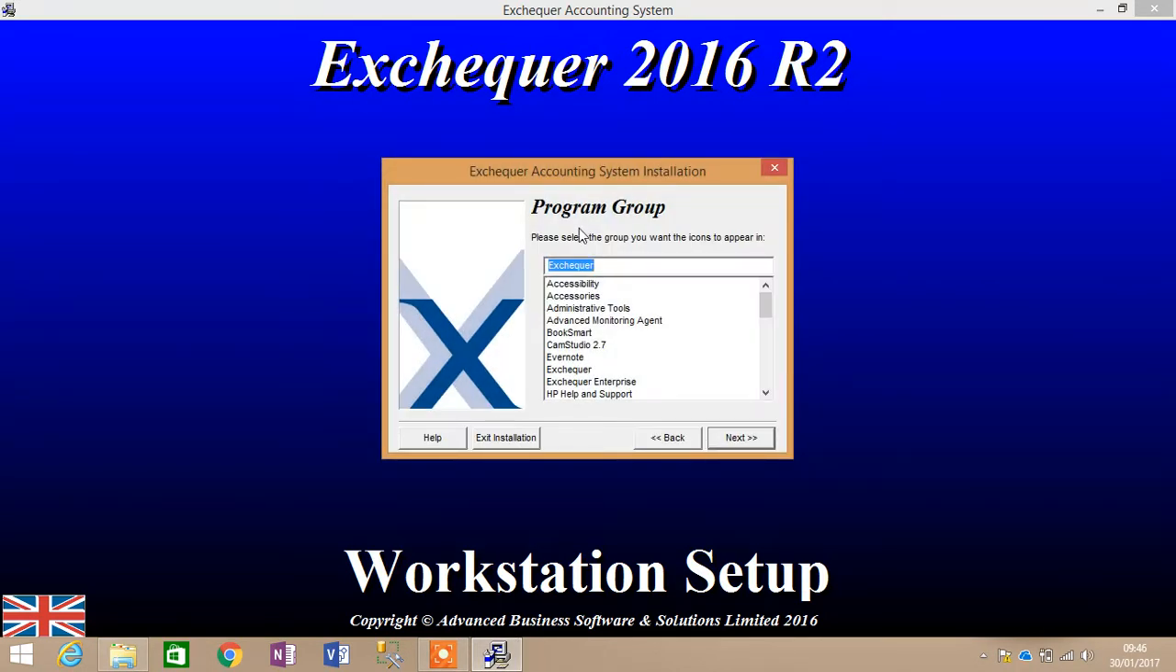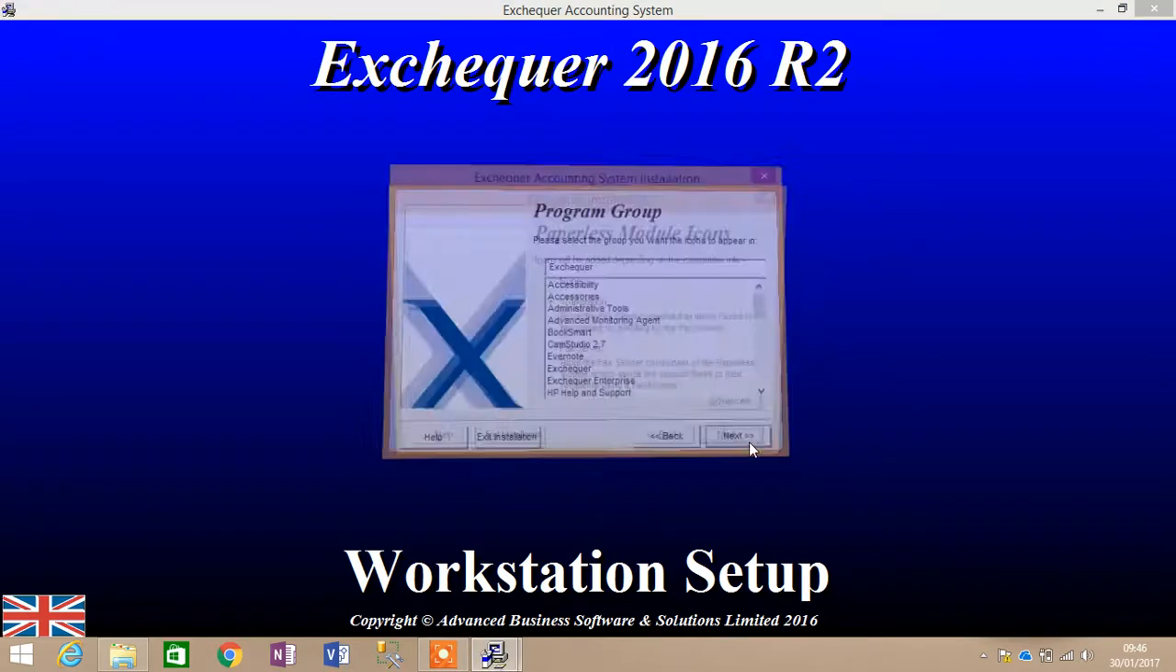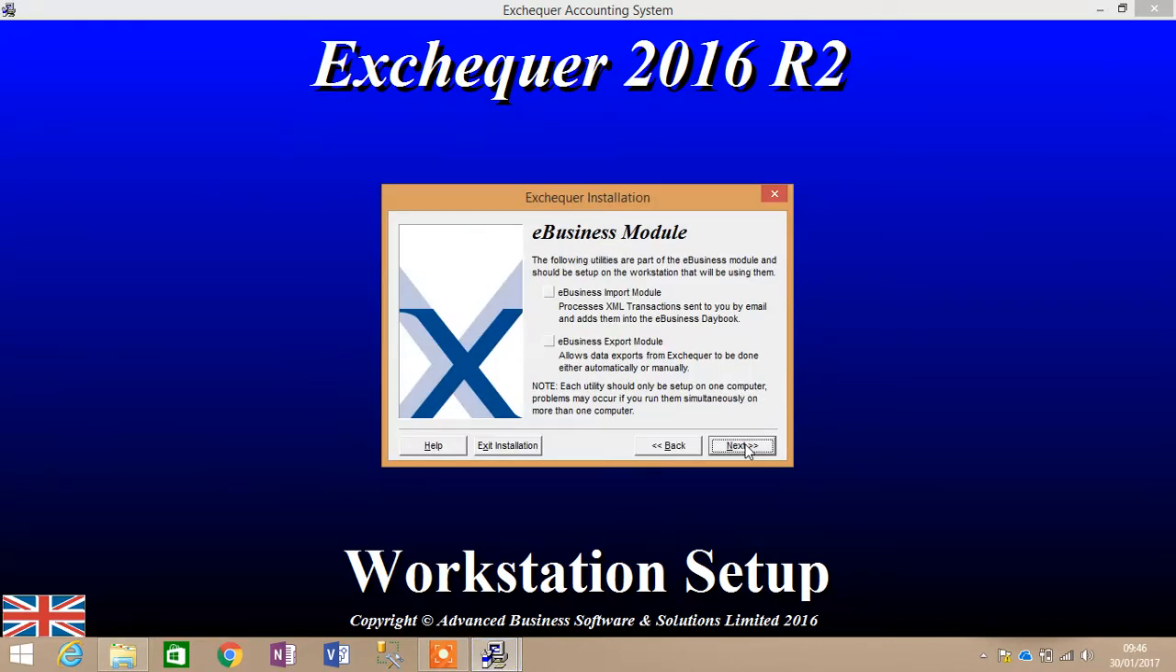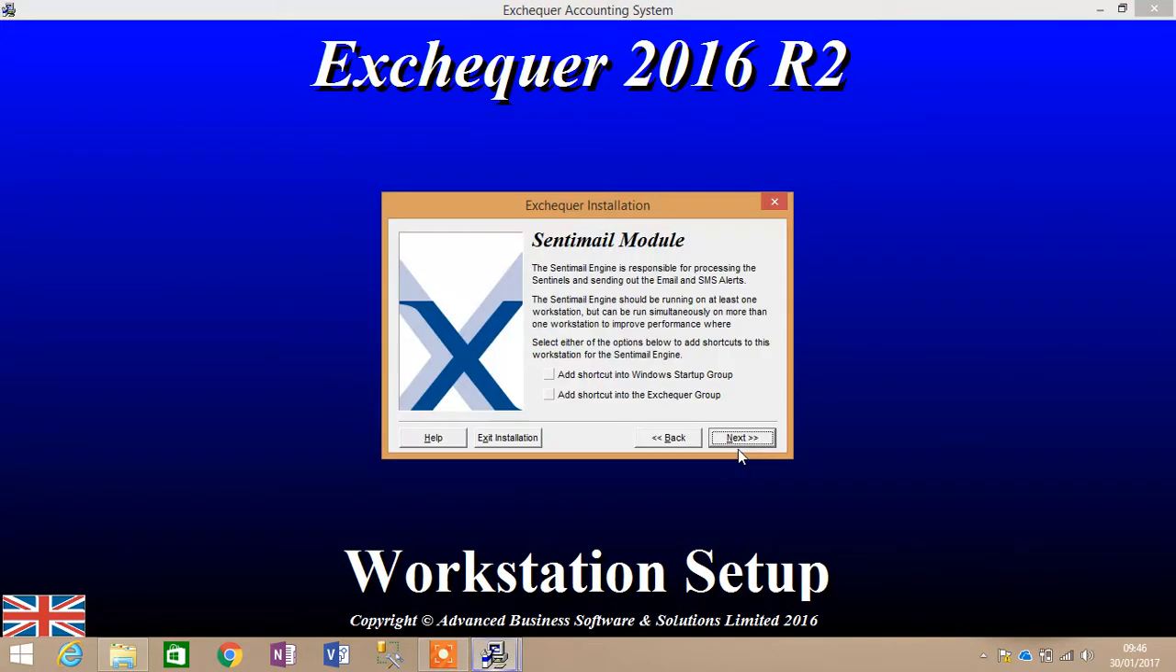Then it's asking us which program group we want the icon to appear in. If you leave that as Exchequer and just select next. Now it's asking us about the paperless module icons, and this is for the fax client, which for most people is no longer used anymore. So if you just select none at this stage and go next. It's now asking if we want to install the prerequisites for the e-business module. If you do use this module, just tick these 2 boxes here. If not, just select next.